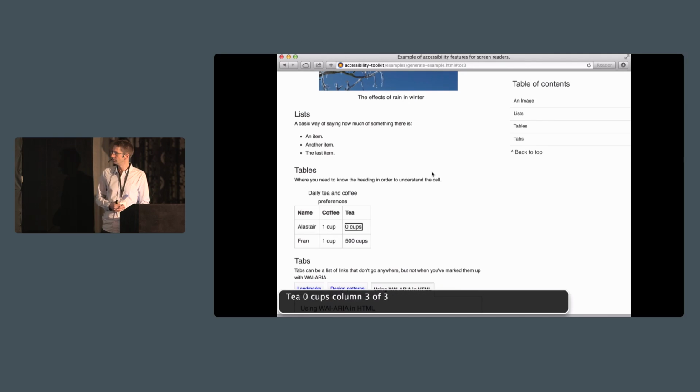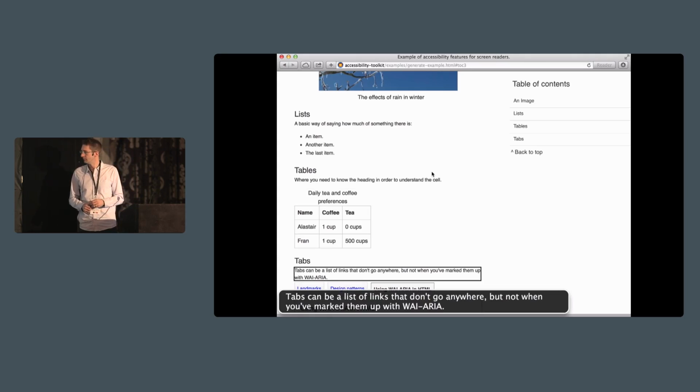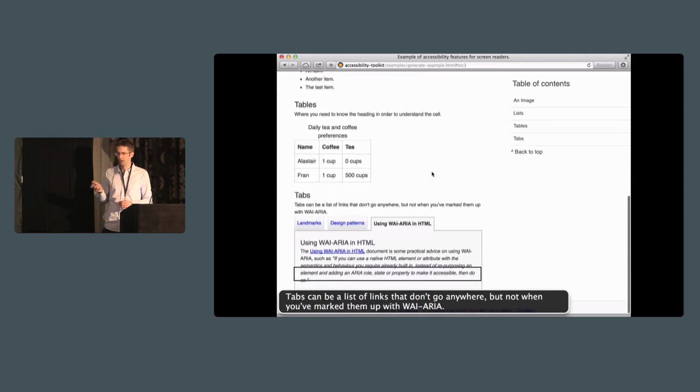Heading level 2, tables. Where you need to know the heading in order to understand the cell. That's my favorite definition of a data table. Table 3 columns, 3 rows. Coffee. Column 3 of 3. Row 2 of 3. Alastair. Coffee. 1. Cup. Column 2 of 3. Tea. 0. Cups. Row 3 of 3. Fran. Coffee. 1. This is a little Easter egg so I can find out when my wife has seen this presentation. Cups. End of heading level 2.